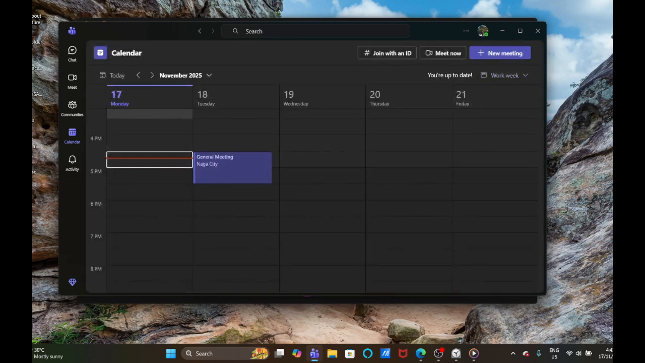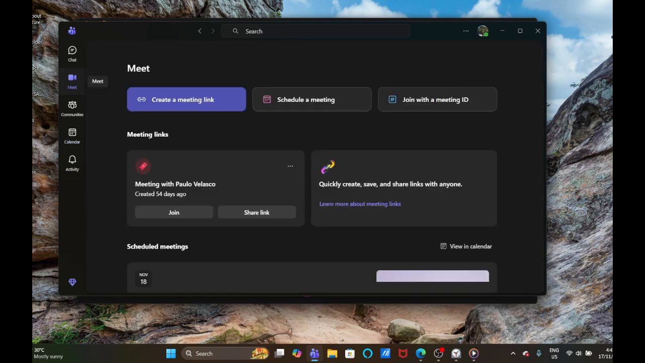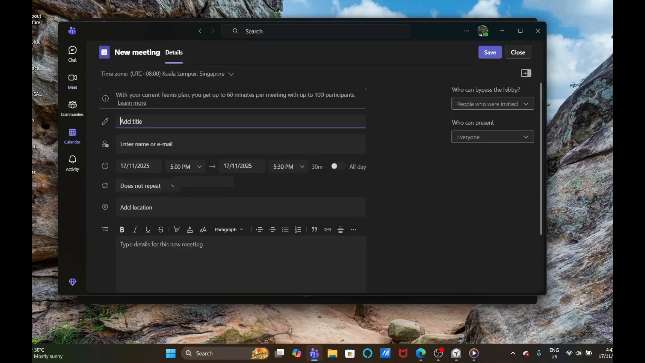The second method to schedule a meeting in Teams is just as simple. Instead of heading straight to the calendar, look for the Meet icon, which is also located on the left side panel of Teams. Click it and you'll be presented with three options: create a meeting, schedule a meeting, or join with a meeting ID. For our purpose today, you will want to select schedule a meeting. Similar to the calendar method, this selection will prompt you to fill in all the pertinent details about the meeting you intend to schedule.